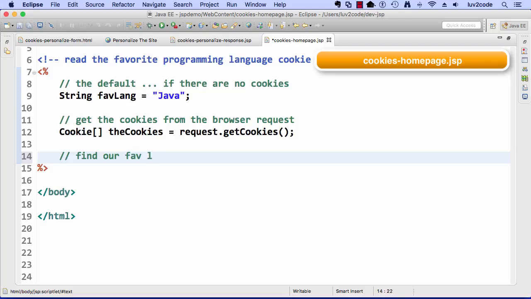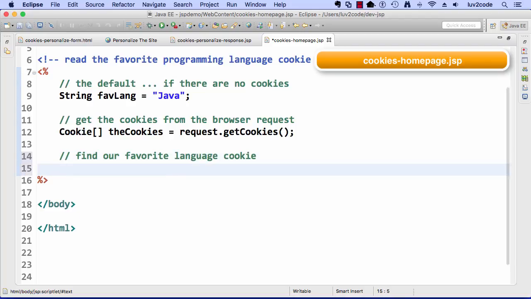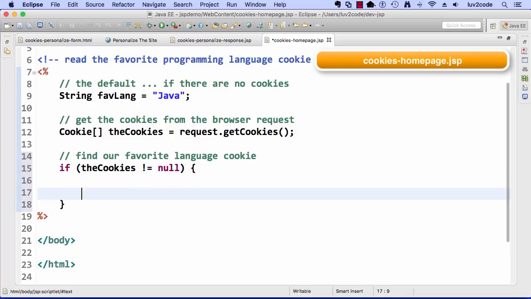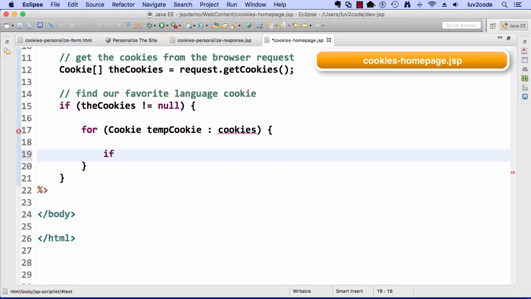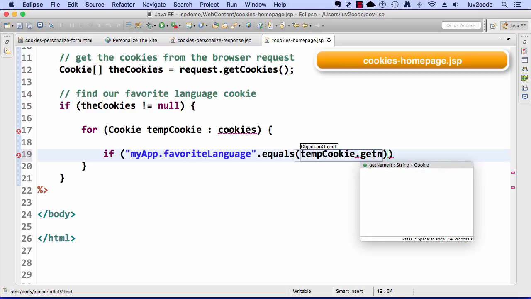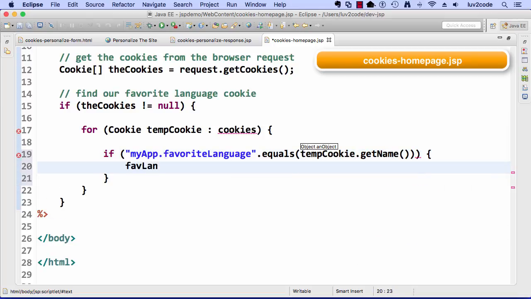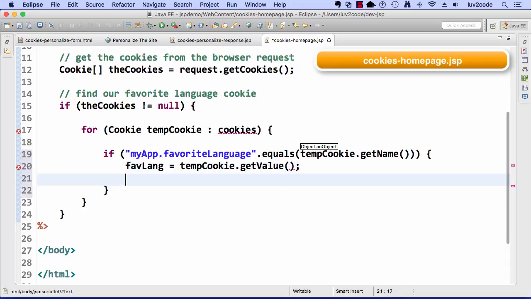So next, I simply need to loop through and find our favorite language cookie. Here I check to make sure that cookies is not equal to null, and then I set up a for loop: for Cookie tempCookie colon cookies. Now I basically want to check the name of each cookie to see if it's equal to our favorite language, so equals tempCookie.getName. If that's true, then we can get the actual value of that cookie. That's our favorite language, so favLang equals tempCookie.getValue, and then break.